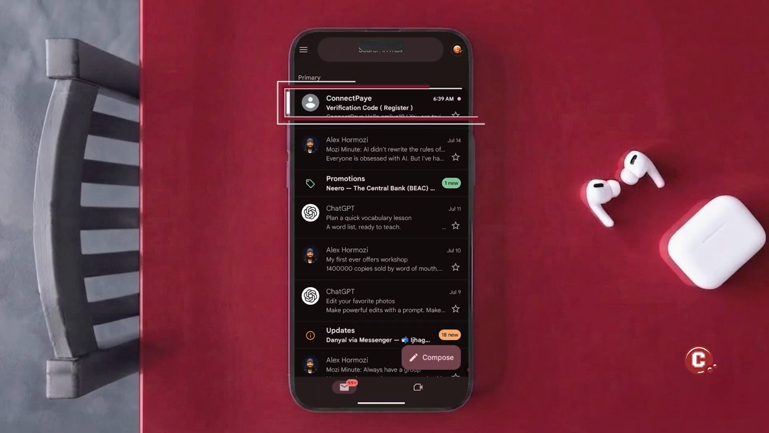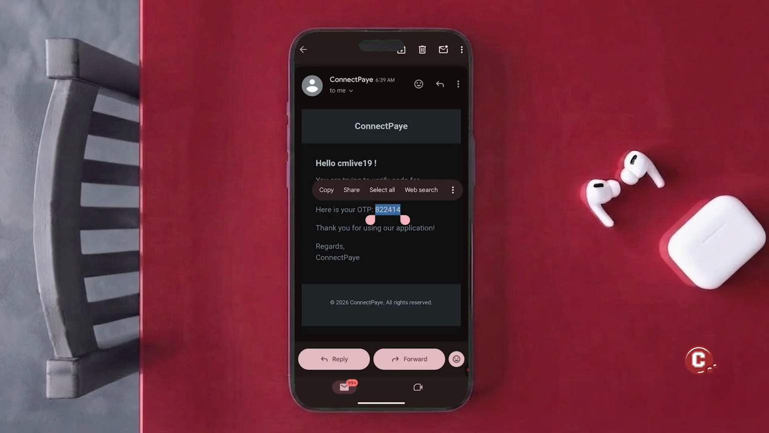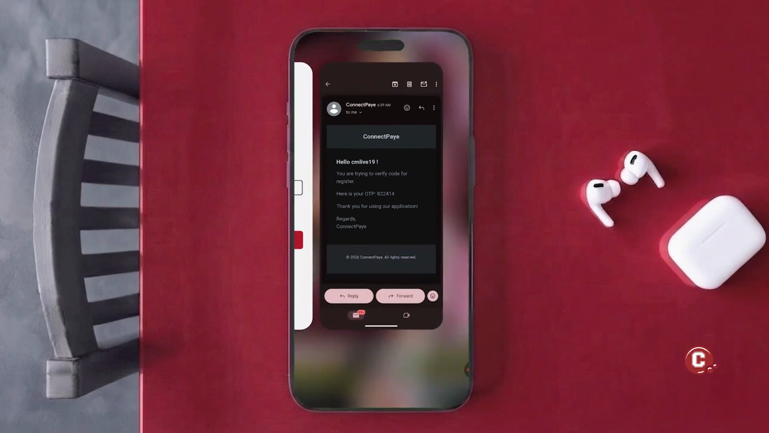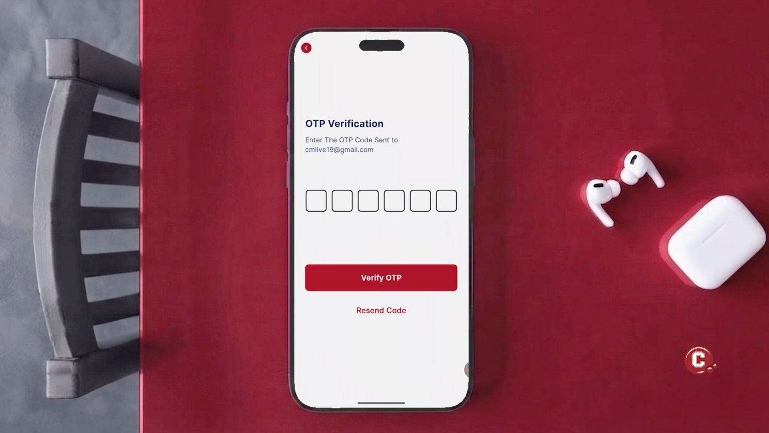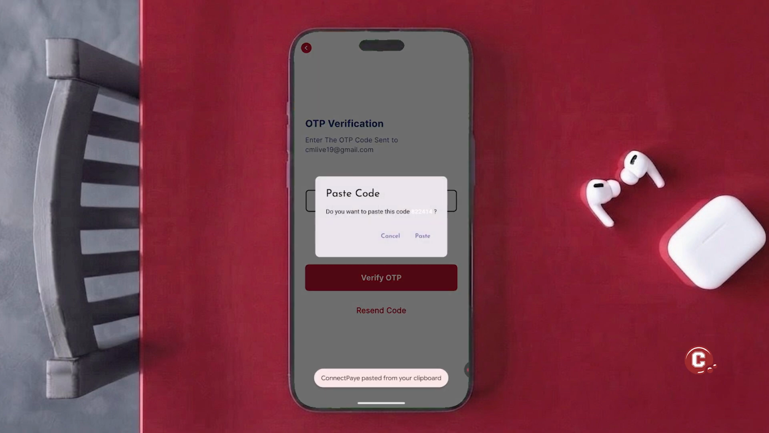You will see an email sent from ConnectPaye. Open the email and copy the 6-digit OTP code. Go back to the OTP verification page, paste the code, and click on the button to verify your email.